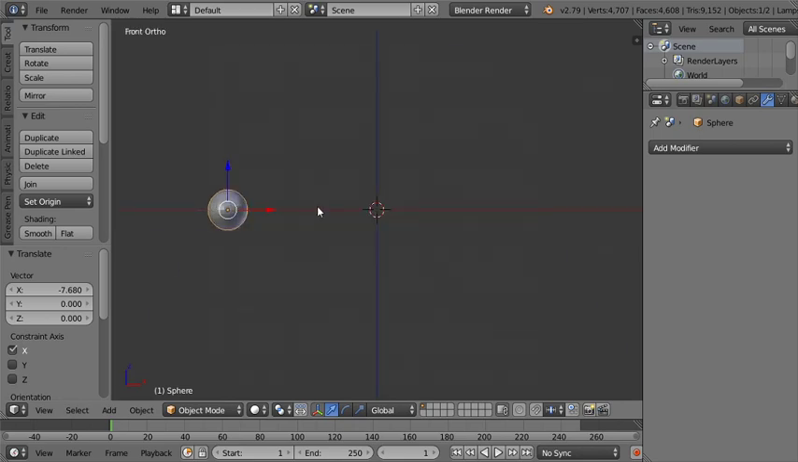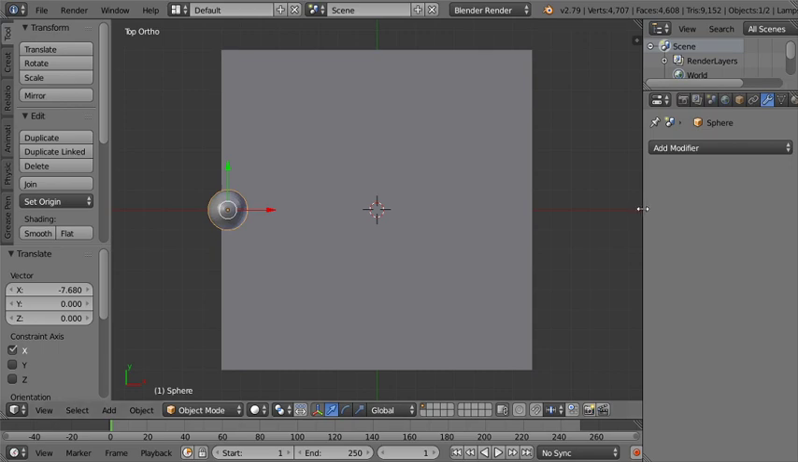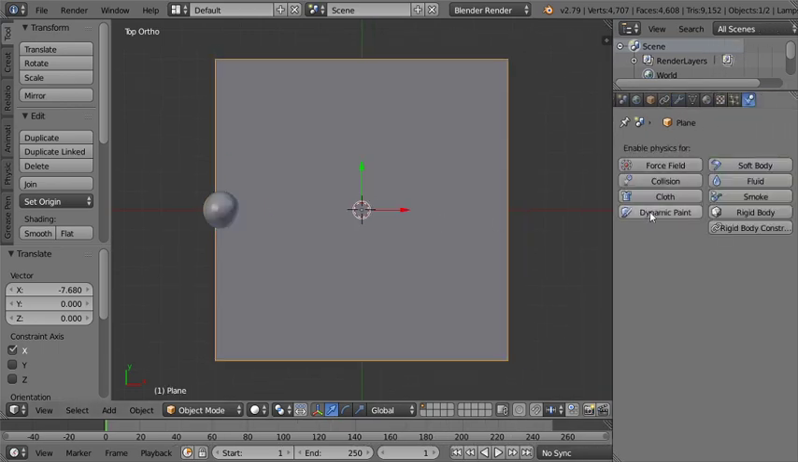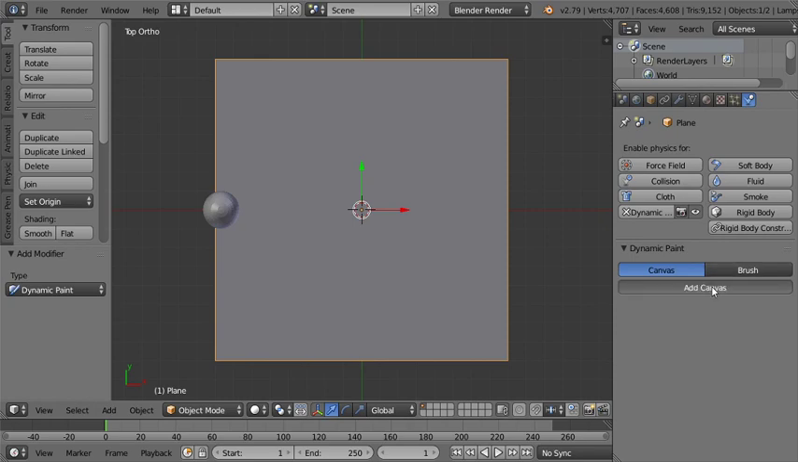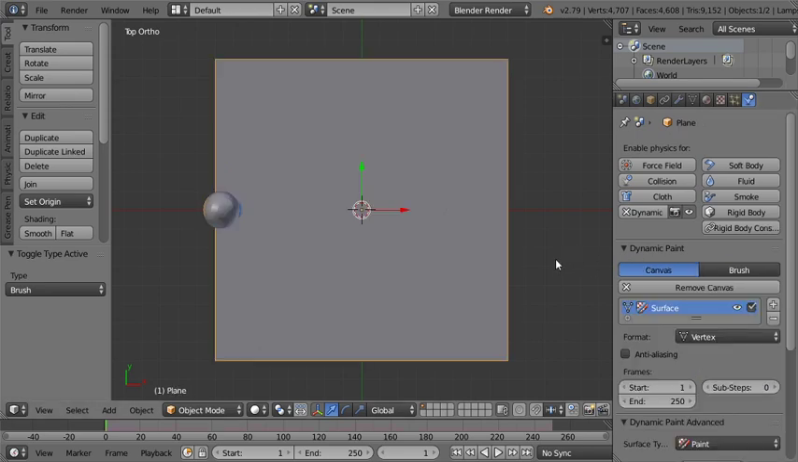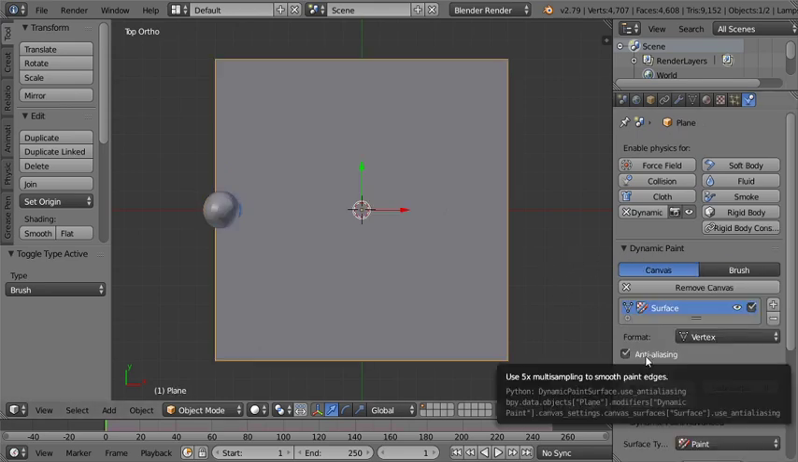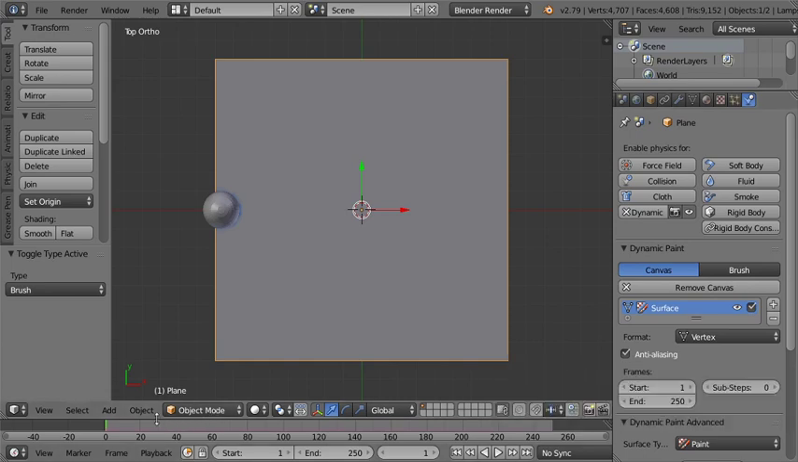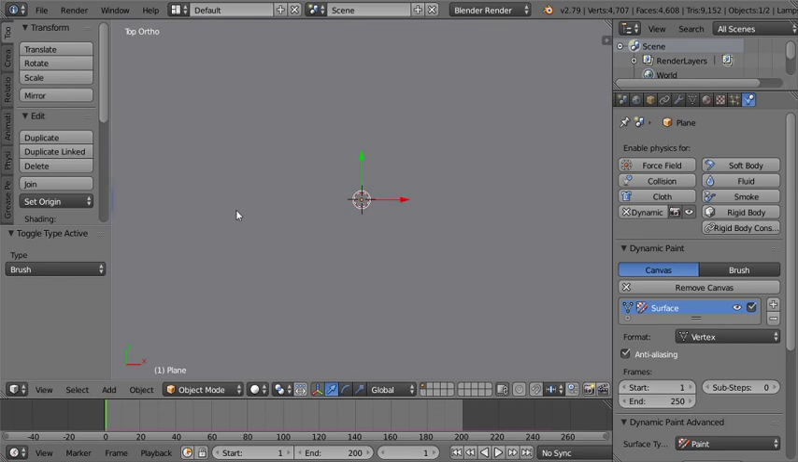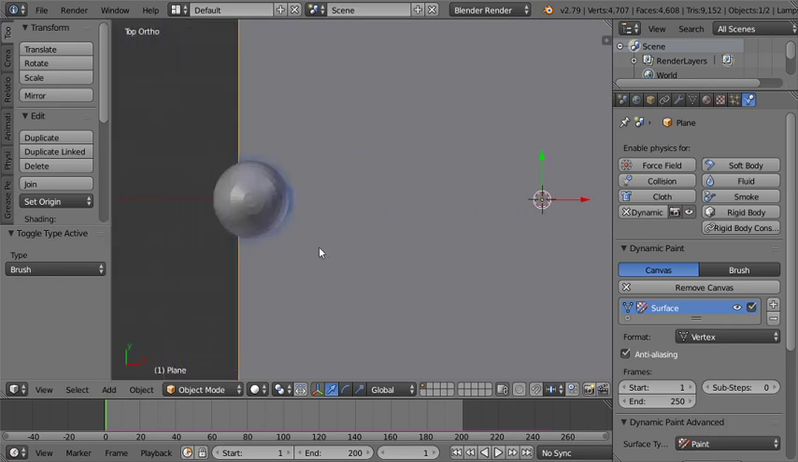So what next? I will go to this panel, and I will add this dynamic paint to be a canvas. And this will be our brush, of course. And using this dynamic painting, I will check the anti-aliasing. And in this timeline, as you can see, we have this color, of course.